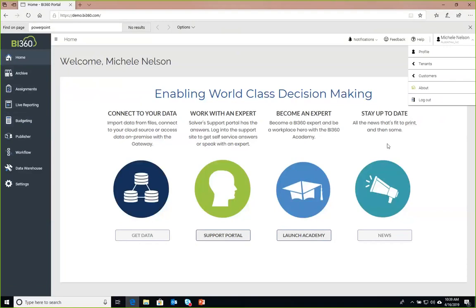So everything's in a tenant. If you're familiar with tenants, you can have a private tenant, or you can share a public tenant. That's all going to be based off of your decisions if you want to move forward.